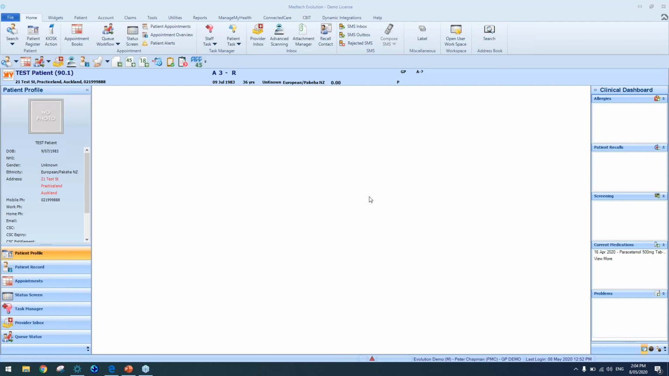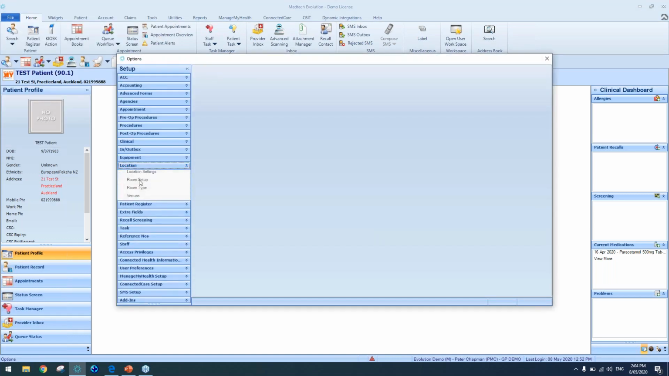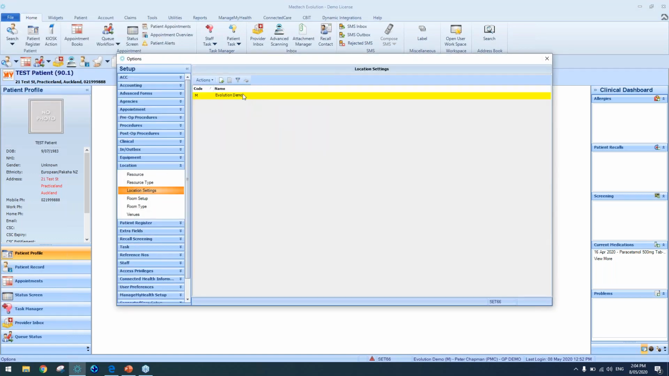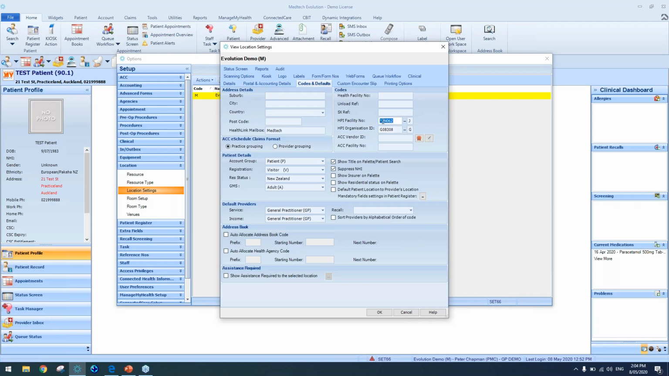So in the PMS, the first step is to check that the HPI facility number is set up in your location. So we'll go into our location settings, and that's found under the Codes and Defaults tab, and the HPI facility number there. So all practices should have that.